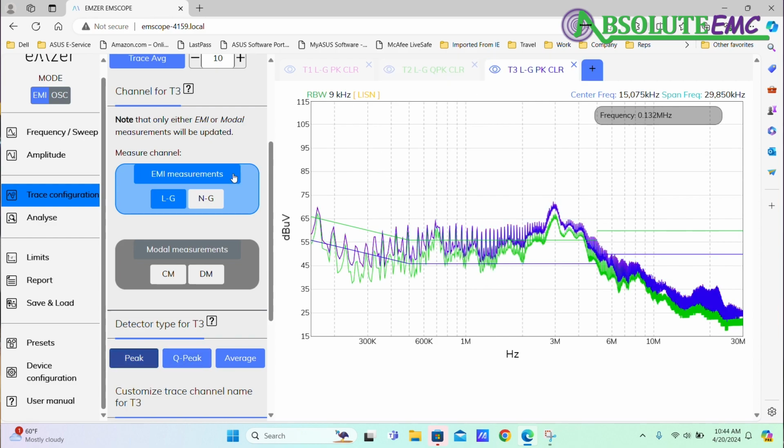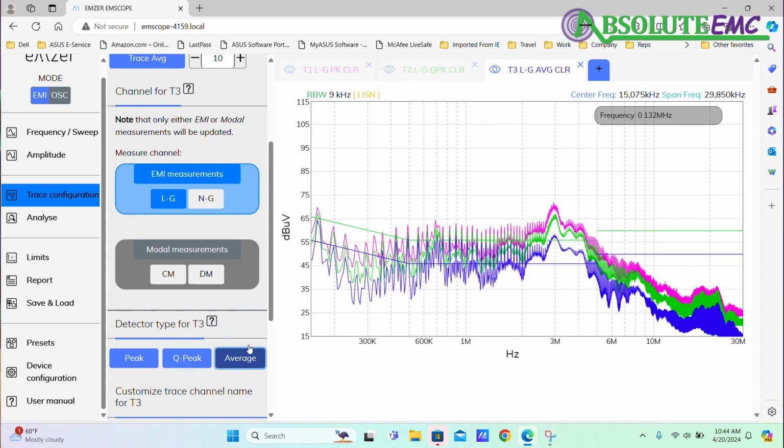And I'm going to do another trace, line to ground, average. So now we're showing line to ground on all three traces, and it's updating every second. The full range, and as you see we're failing. We can also add neutral to ground.